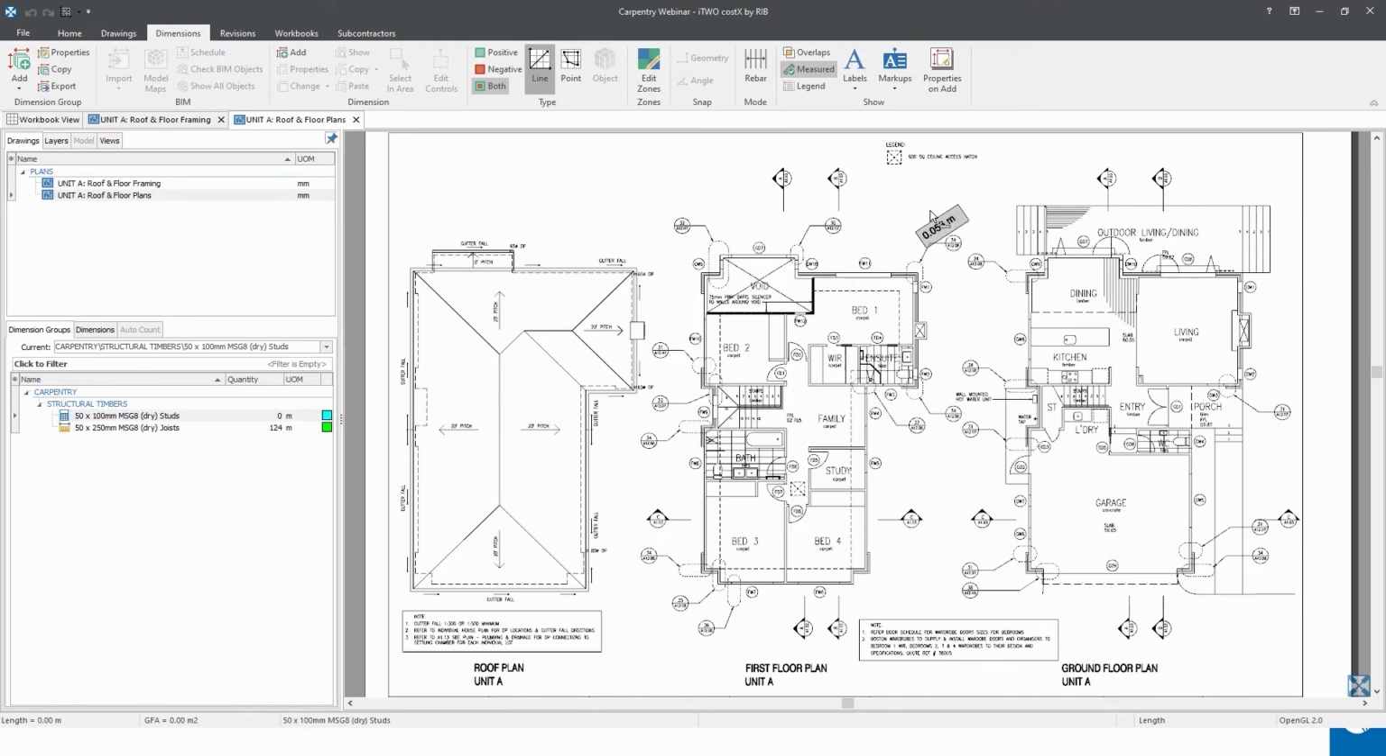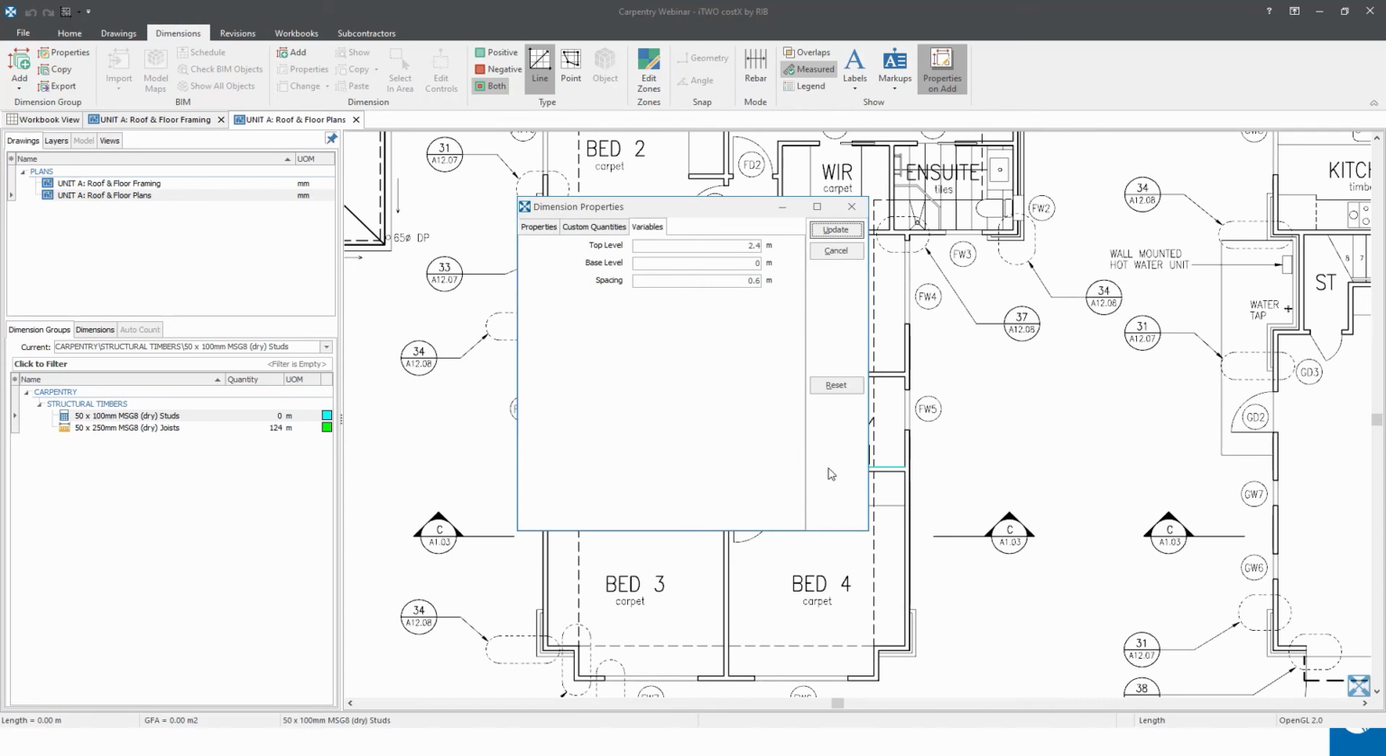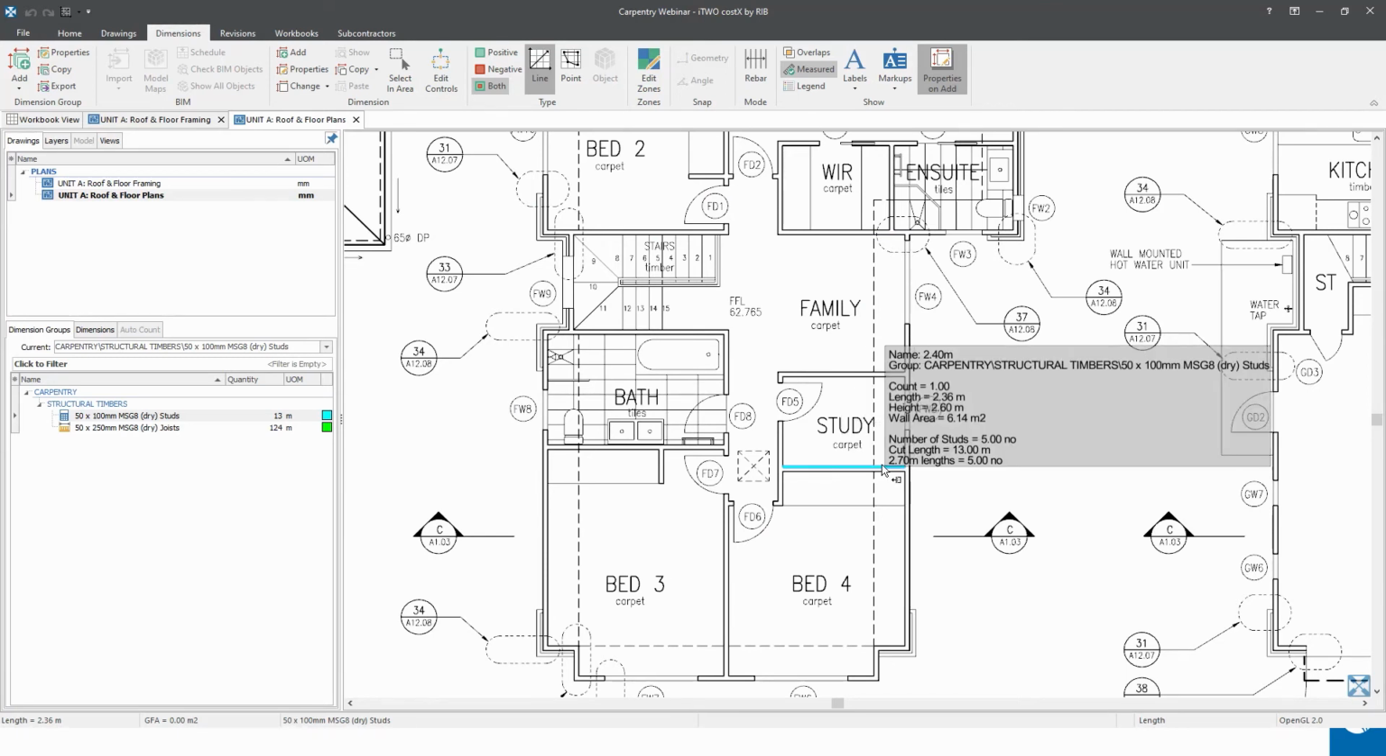So if I cancel out of this drawing, this dimension group, because I've got the variables, I'm going to turn on my properties on add. So each time I add a dimension, it's going to pop up the properties, allowing me to set those variable values. And so I can literally just point at a wall. Again, it's giving me the preview that wall is just under 2.4 meters long. When I click on it, it offers me the variables, and let's say for argument's sake that this wall is actually 2.6 meters high from the base level of 0, so that's 2.6 high, and we'll leave the spacing at 600 mil. When I update that, point back at the quantity, it's given me all those captured values.